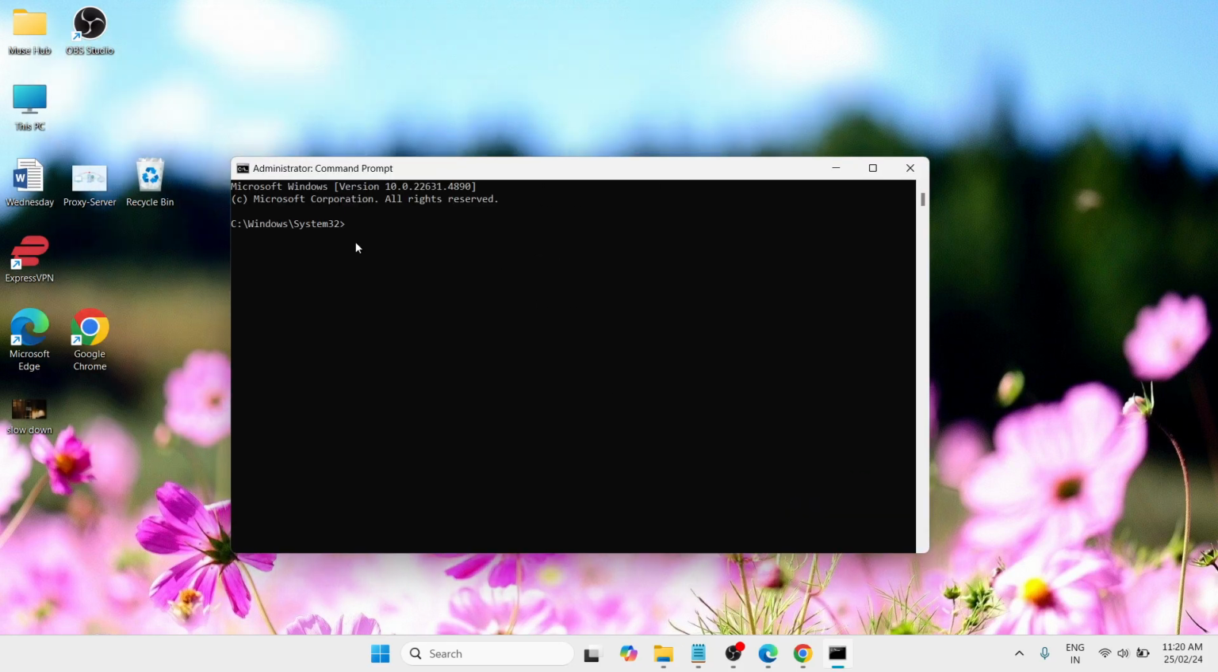Here you would be inputting a command again, which is sfc space forward slash scannow. So don't proceed to this second procedure if you are not finished with the first command prompt yet. Make sure that you have completed the first command before you proceed here. Okay? So just simply click on enter once you have input this command, which is sfc space forward slash scannow. So this will do a system scan.